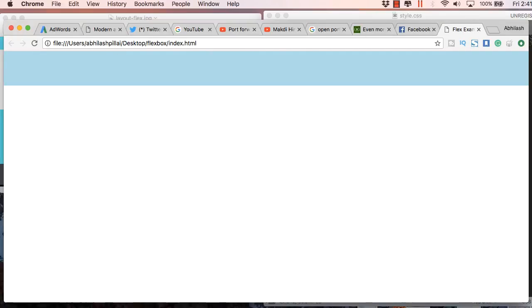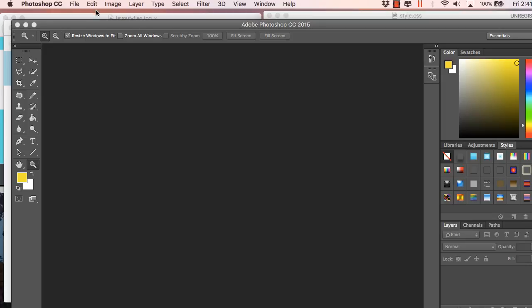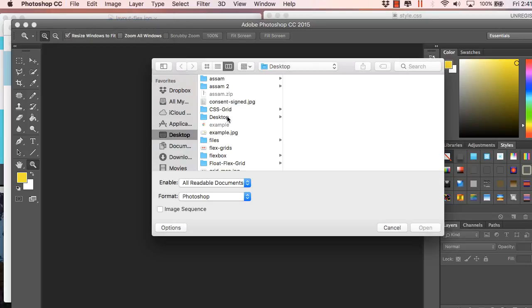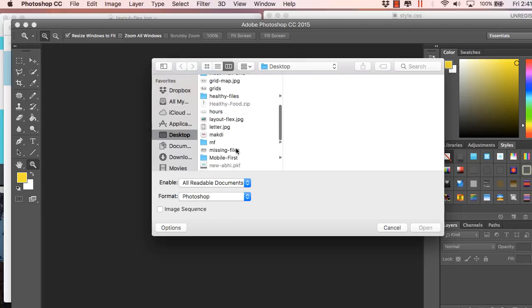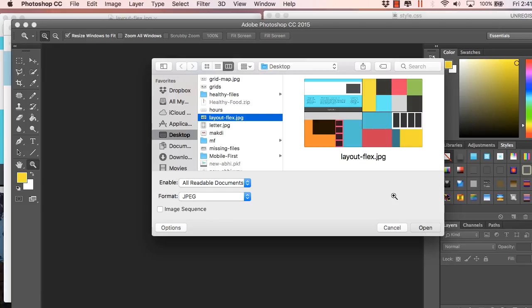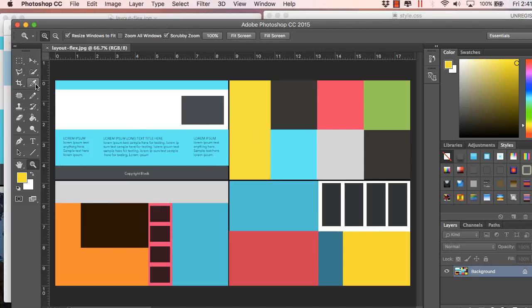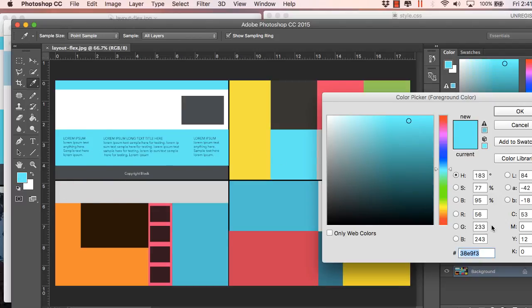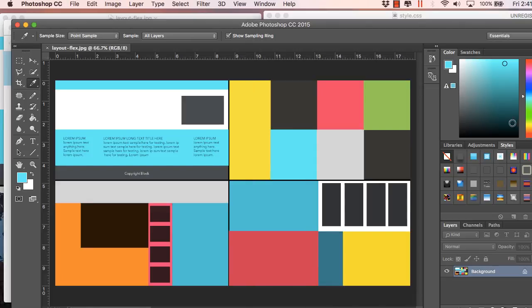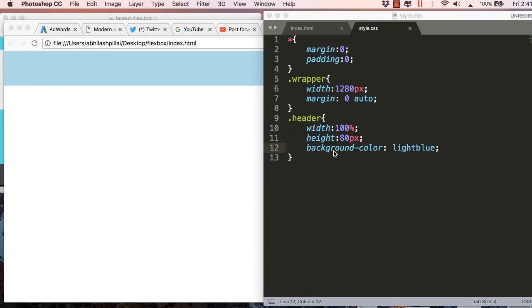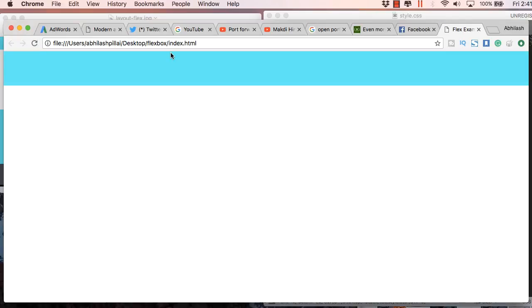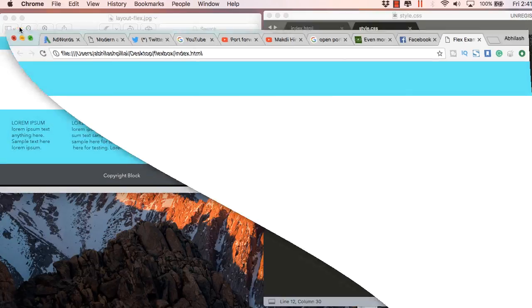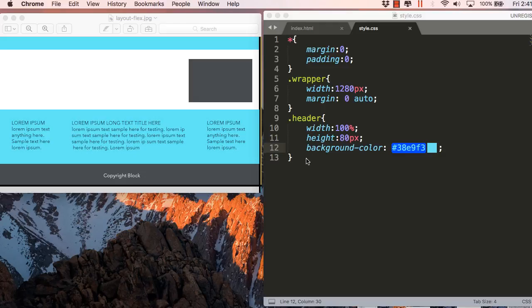That's looking a bit different. So let's go to Photoshop and copy the exact color code. I will just open the JPEG file here in Photoshop and use the dropper tool and just copy the color code and paste it in the CSS file. So here I will use hash and the color code. So let's check it now. So obviously now it will resemble totally what it's in the layout.